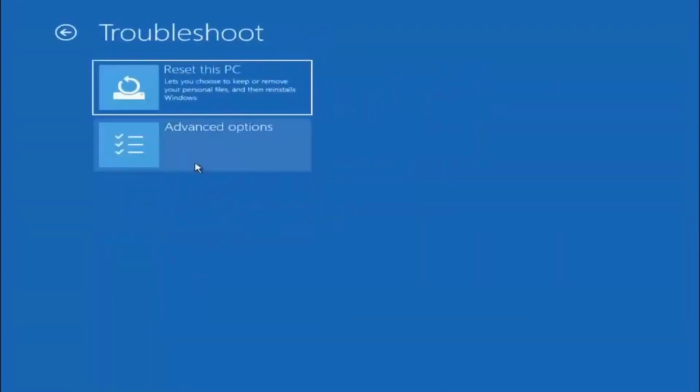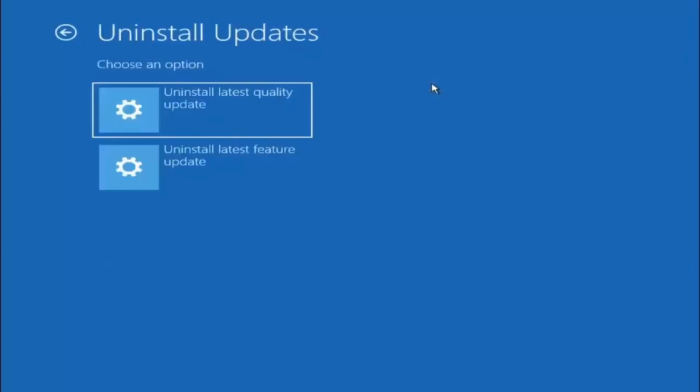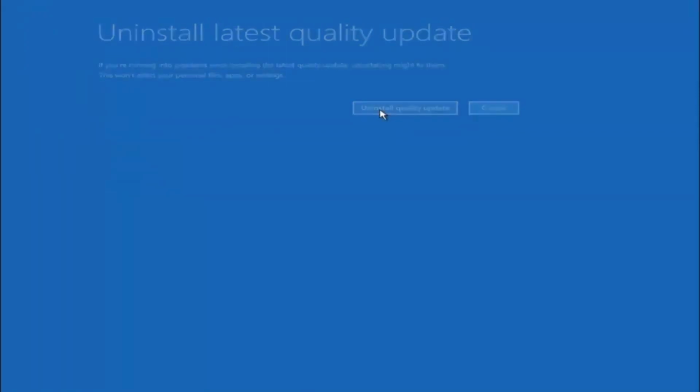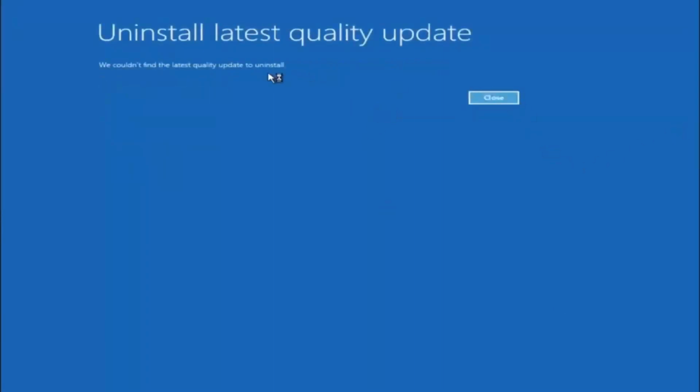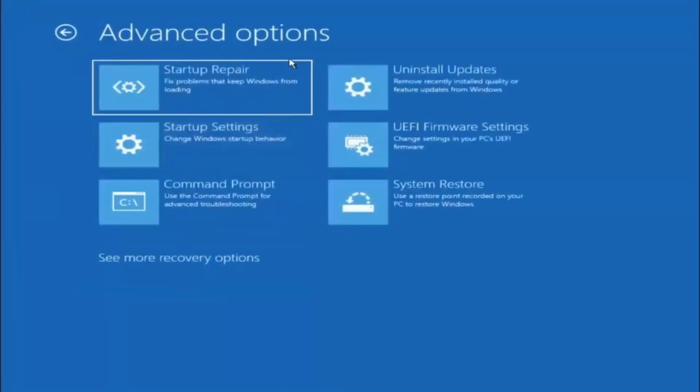Go back to troubleshoot and then select advanced options again. We're just trying something else. You can also try and select uninstall updates, which will uninstall the latest quality or feature updates. We recommend trying that here. So let's try and uninstall the latest quality update here, and select uninstall quality update. Give it a moment here. You see it wasn't able to find anything here, but in your case, it very likely might have. It's a very new machine here. That's probably one of the reasons.